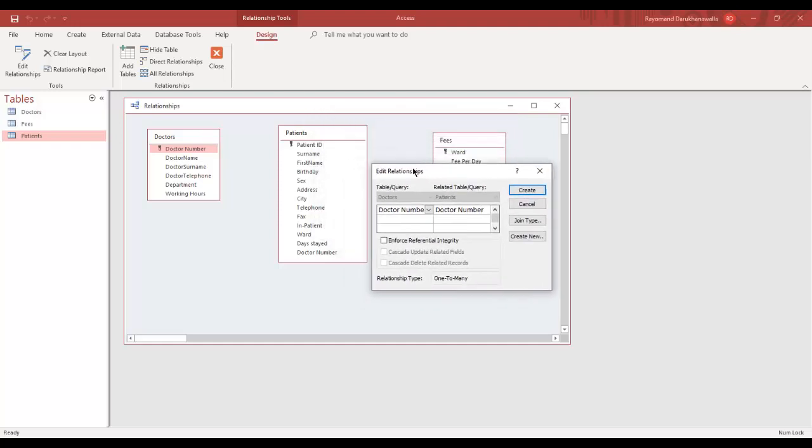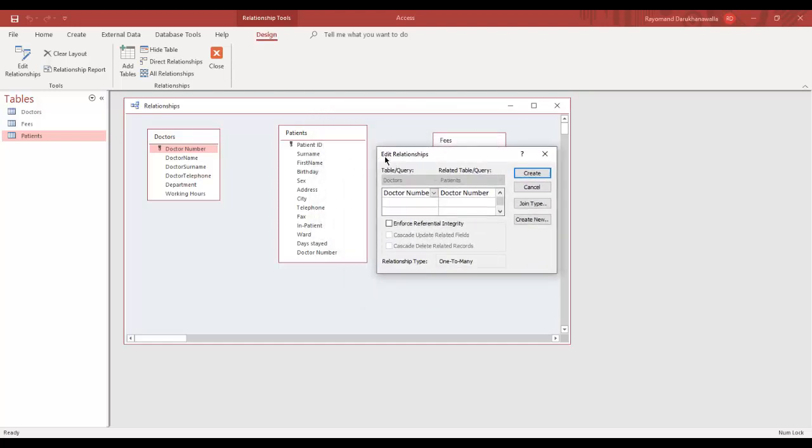If you have done it correctly, you'll come up with this dialog box. It'll say Edit Relationships, and the first table should be your primary key table. It should say doctors, which it does, and it will say your primary key, doctor number, correct. And in this right column, it should say your secondary table, in this example, patients, and if you did it correctly, doctor number.